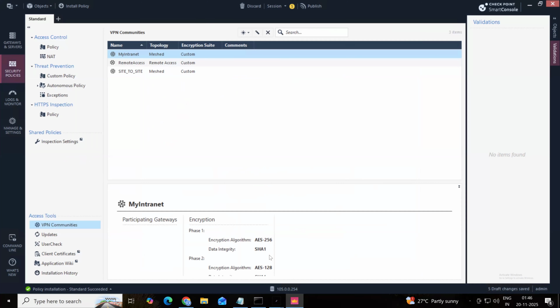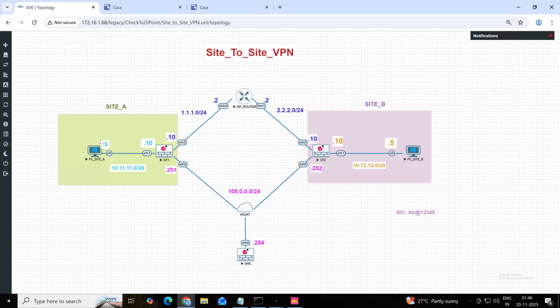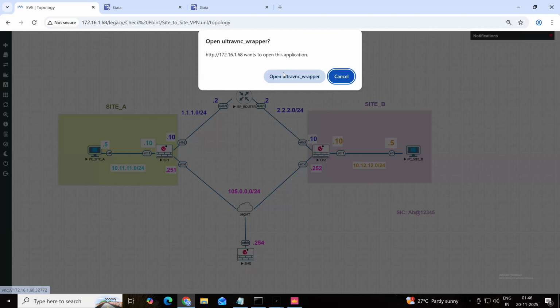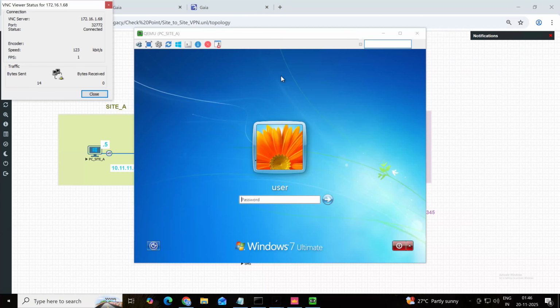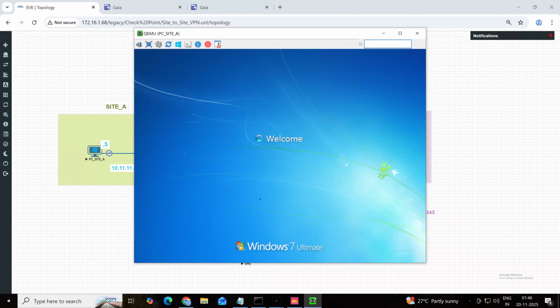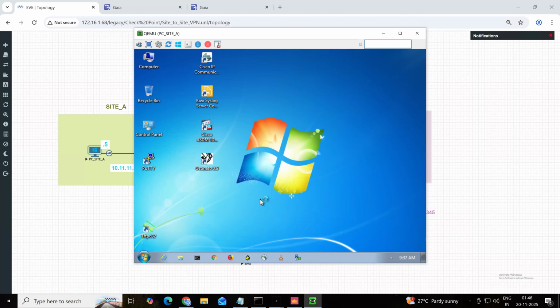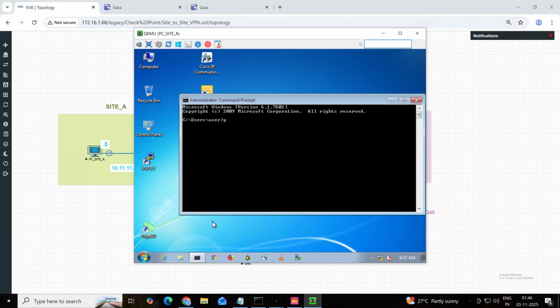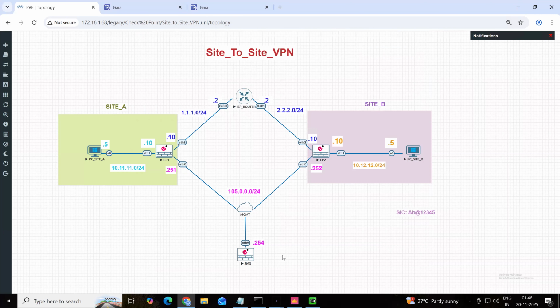Before creating a policy, just for your confirmation, right now, if I go to any one of these PCs, test 1, 2, 3, you'll see I won't be able to ping. So come here, ping 10.12.12.5. Is it pinging? No, it's not pinging. Now let's create a policy.